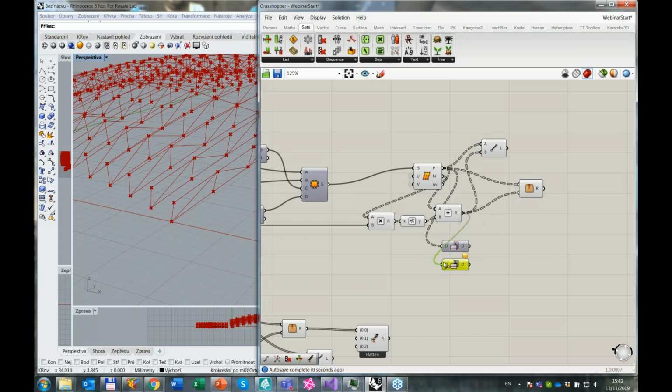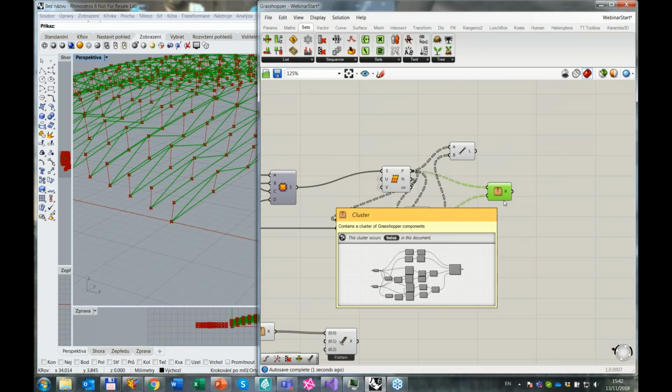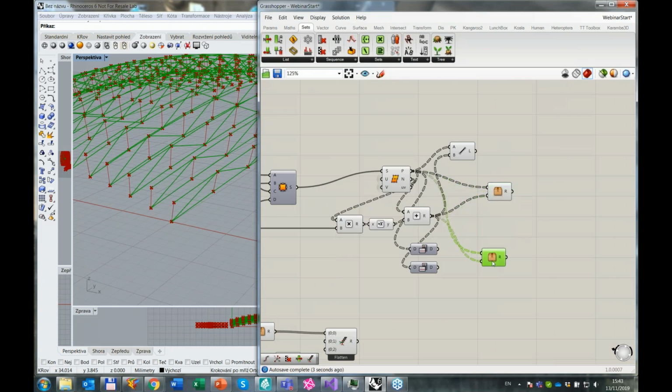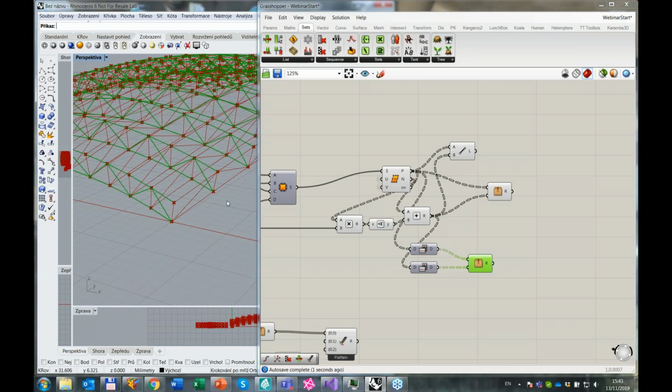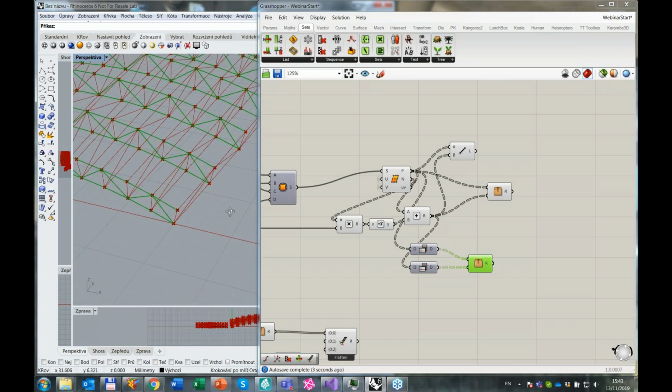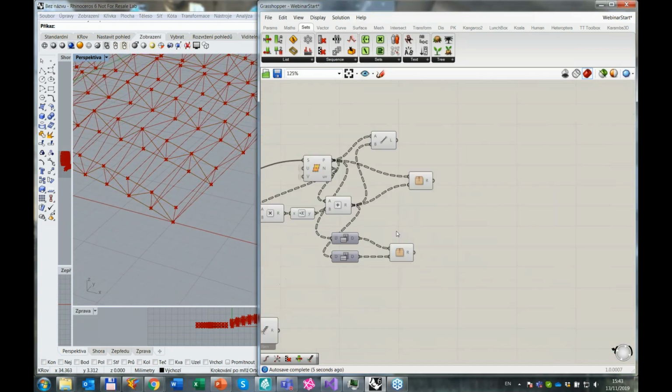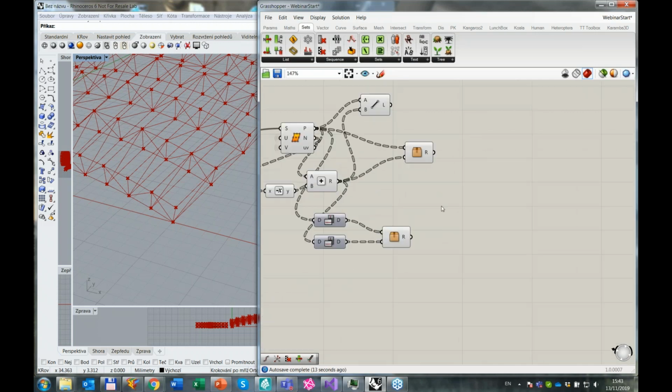So let me just connect it to them, and then I can just copy this function, connect it to the new one, and you can see that now I have the truss constructed in both directions as I wanted.